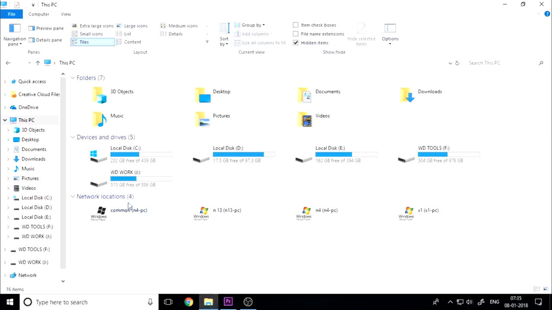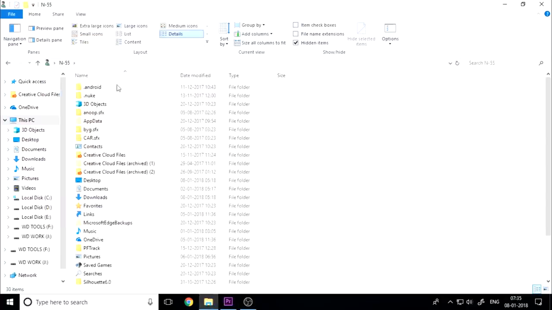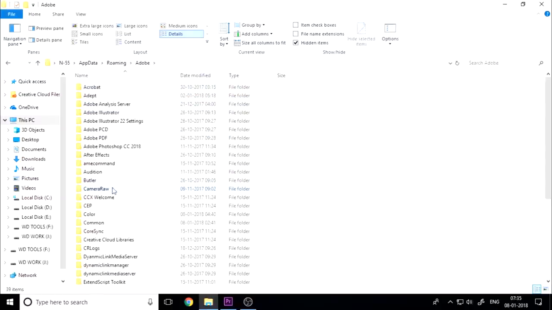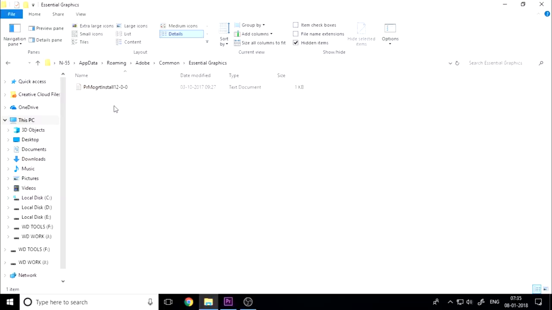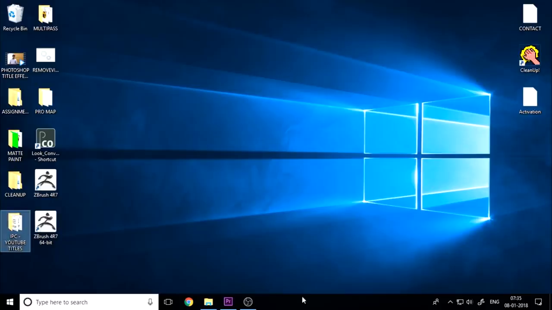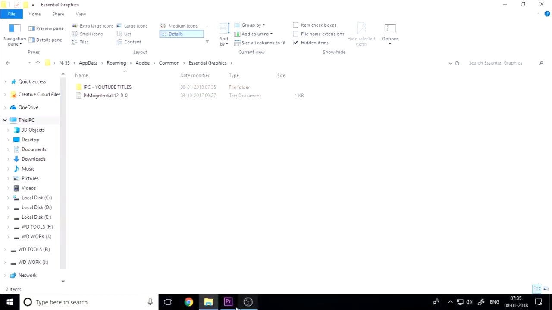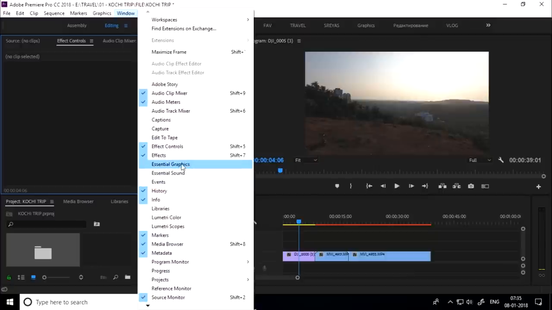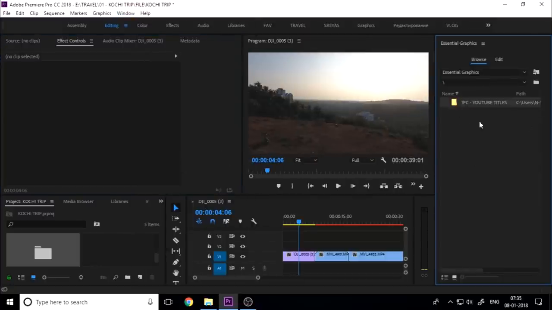One method is go to your account and choose AppData. If you don't see it, go to View and tick the hidden items, because this folder is hidden. Open this AppData, Roaming, Adobe, go to Common, Essential Graphics, and just copy this folder into here. Now if you reopen this window, you can see the folder is here.